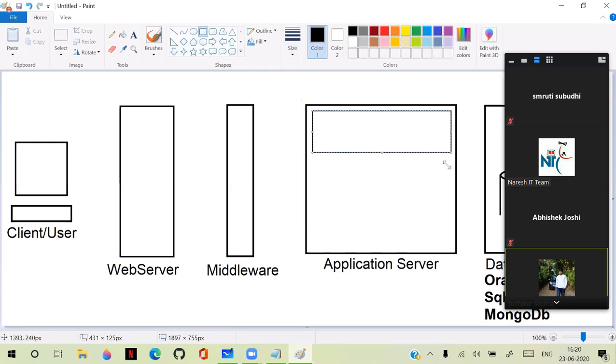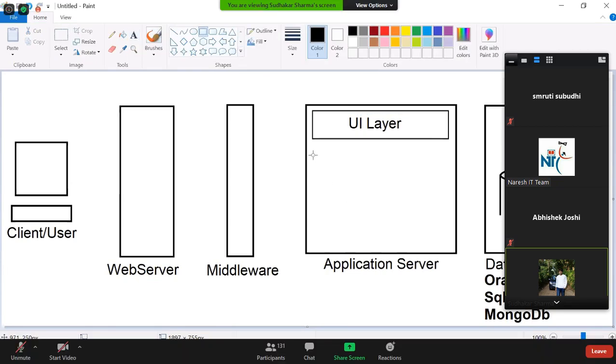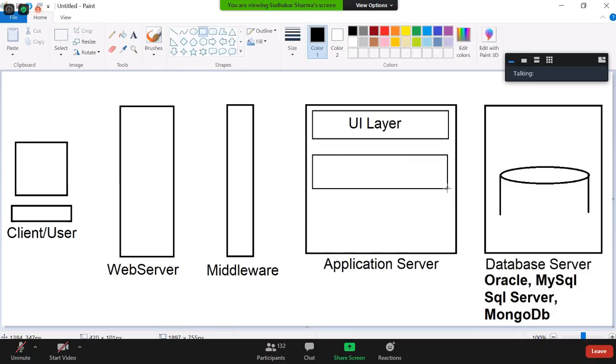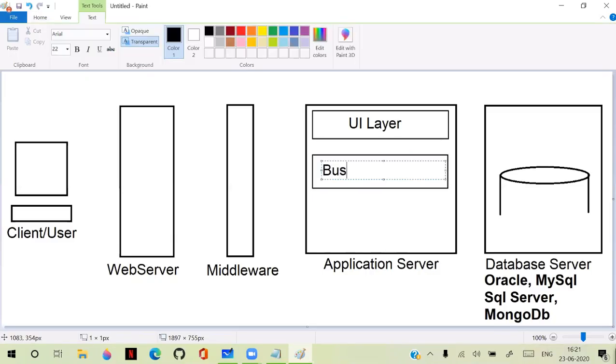Usually, an application comprises three important layers. It will have a UI layer. It will have a business layer.